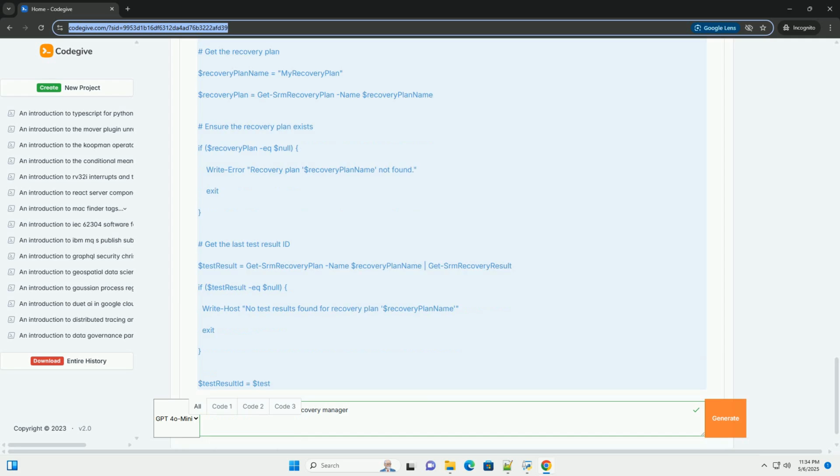PowerCLI examples for SRM automation. PowerCLI, VMware's PowerShell module, provides a powerful way to automate SRM tasks. Here are some common examples. 1. Connecting to SRM servers. 2. Getting protection groups. 3. Getting recovery plans.